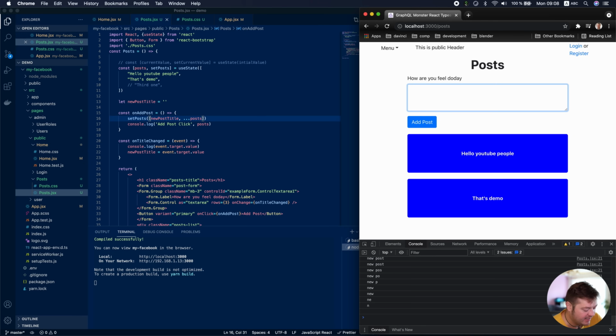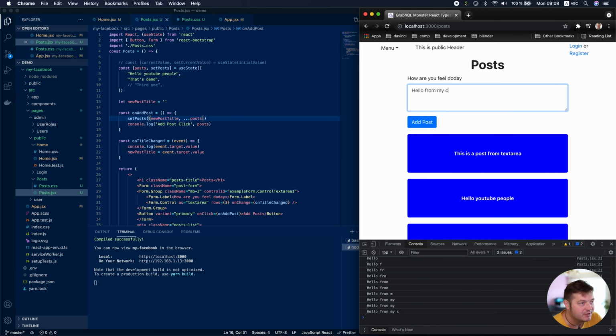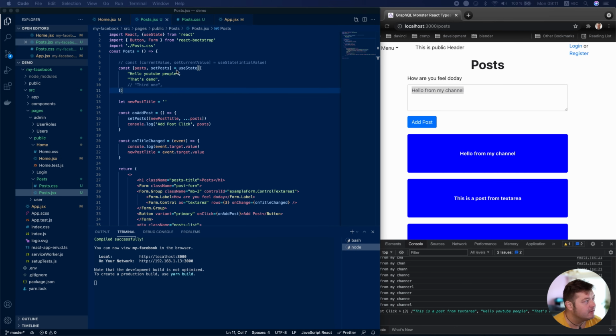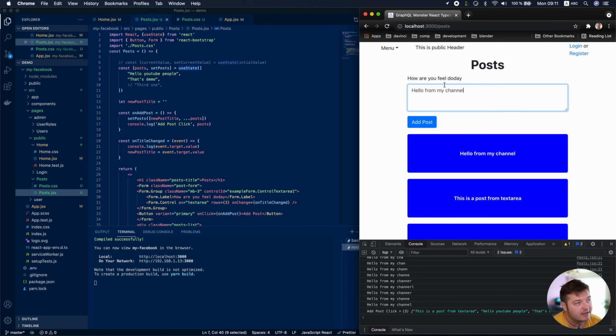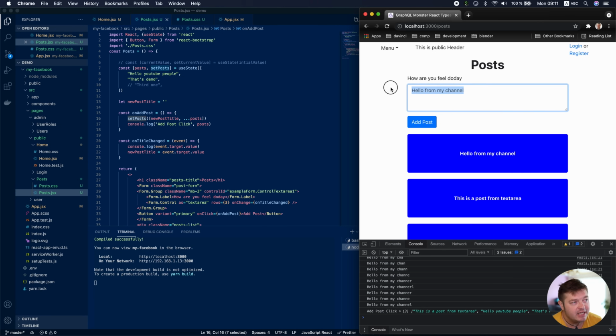And now when I type something like this is a post from text area, in the post it's the same as what I was typing. Or if I remove it and say hello from my channel again. I'm not lying to you, it's really taking it from here. And as you can see, we don't use useState because everything happening inside this text area component is not reflected in our view until the moment when we actually add some new post. And because we're using the set posts from our useState, that actually triggers a re-render of our view.